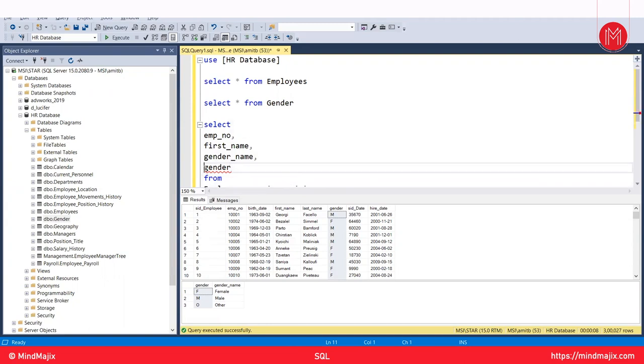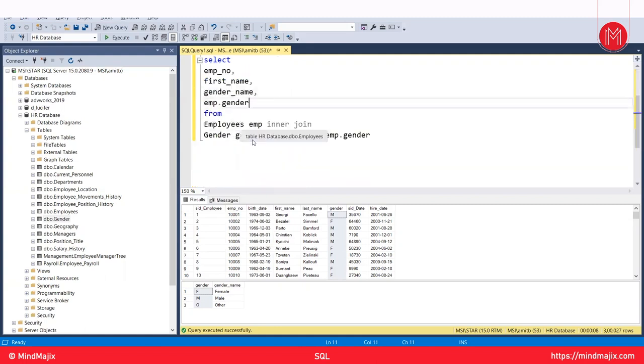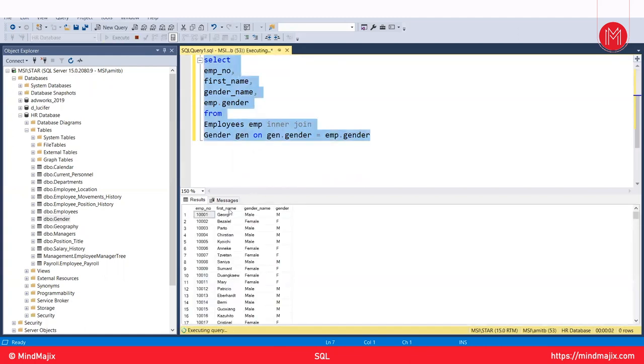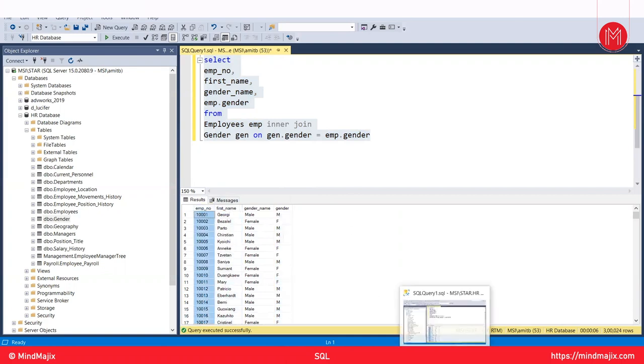So what I can do, I can write emp dot gender, and now you can see the error has been removed. So what I have done, I performed the inner join on the basis of the gender column, and now if I execute this particular statement, I'll be able to see the employee number, first name, gender name along with the gender column from both the tables. So gender name has been extracted from the gender table and the gender column has been extracted from the employee table along with the first name and the employee number. This inner join I have just executed with the help of a query where I have taken the gender column as a base.